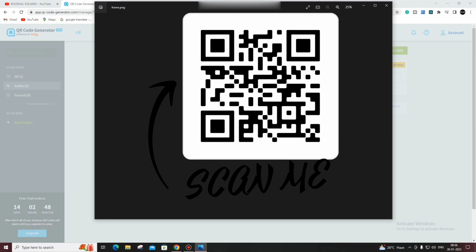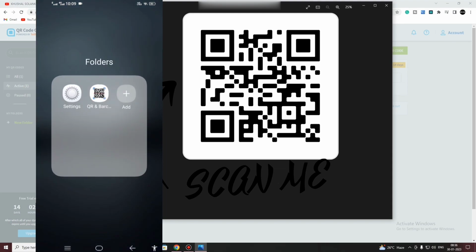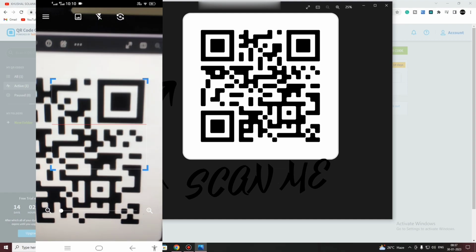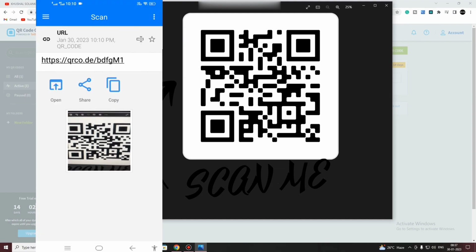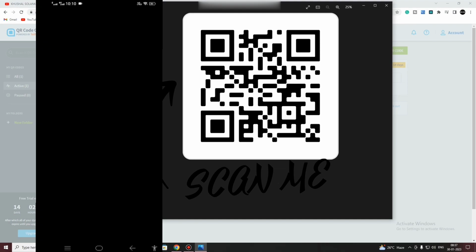So guys, this is your QR code right over here, and you can see my mobile screen. What you have to do is simply scan your QR code, and you can see your channel link will come up. If someone scans it, it will redirect to your YouTube channel right over here.